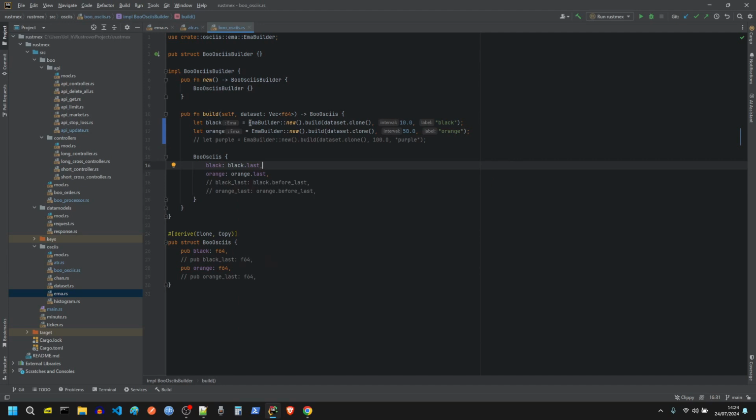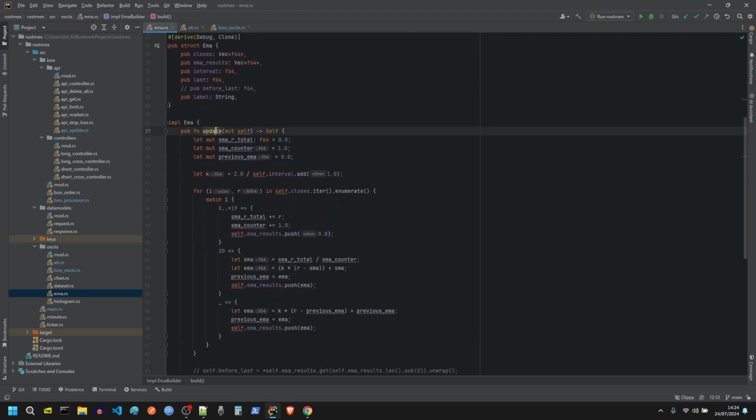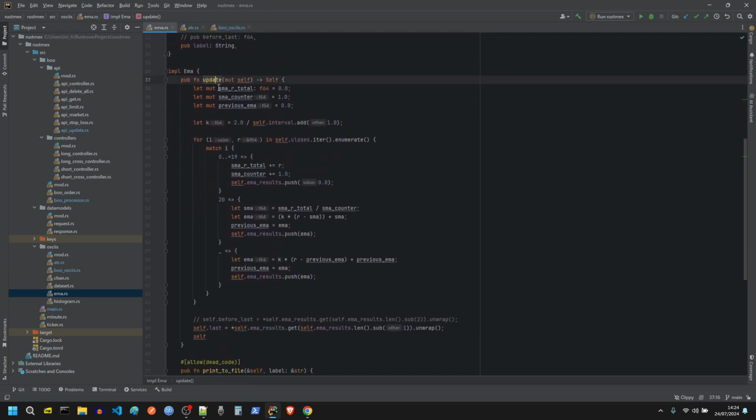If we look at the actual EMA itself, EMA builder, build, there we go. Inside of update, we take our standard moving average, SMA. Simple moving average, sorry. Simple moving average is what it sounds like. It's the average of all the results. But the exponential moving average, the EMA, is weighted. The values are weighted to the most recent trades, because the most recent trades have the most significance.